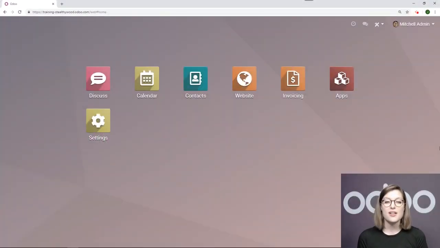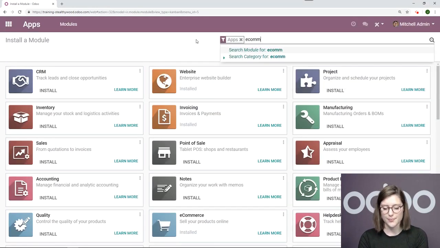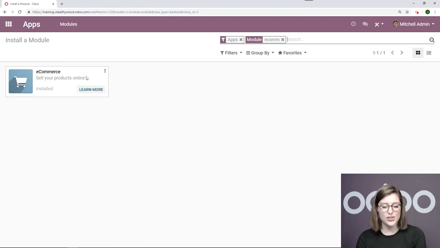All right, so once we're here on our main dashboard, we're going to go ahead and install the e-commerce application. To do that, we'll enter the apps module and then search for e-commerce. All right, I've already installed this, but if you need to, go ahead and do that now.